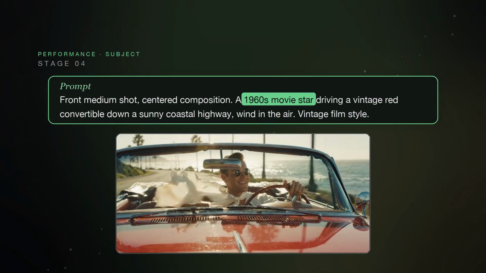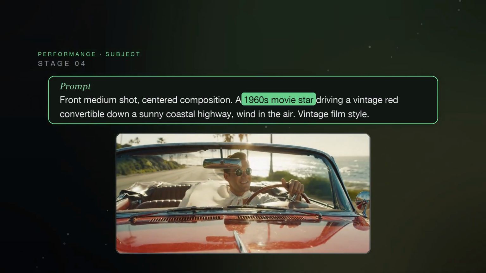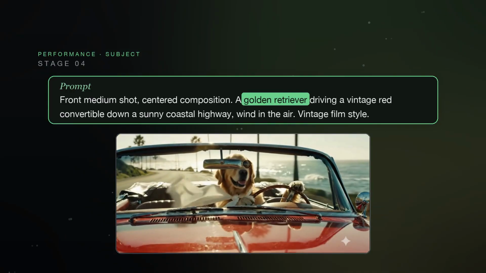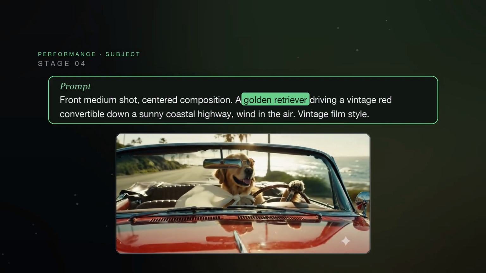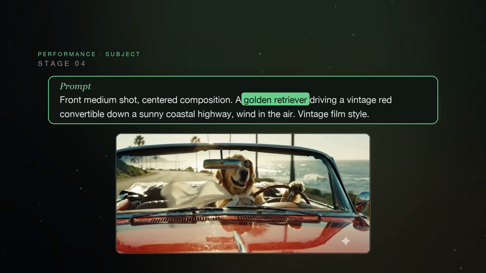Take my prompt here. The subject is a 1960s movie star. Swap the subject. Say, an elegant older woman with silver hair. And we get this. Or a golden retriever. Notice, we only changed the subject. Shot size, composition, everything after it stayed the same. And the AI's results stayed pretty controllable.